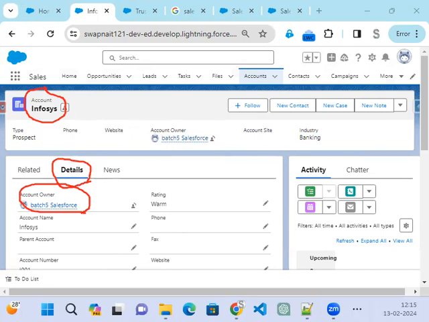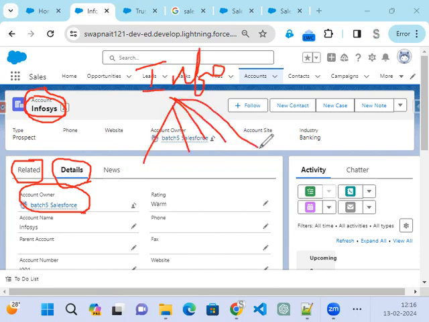Similarly, you have another option which is called related. Related is nothing but, for this parent record, what are the child records that are linked. For this Infosys, which is the parent, what are the child records? What are the related records? Everything stays in the related.